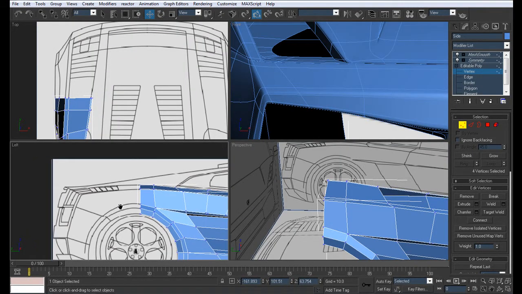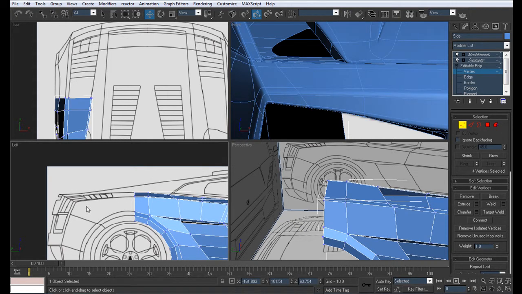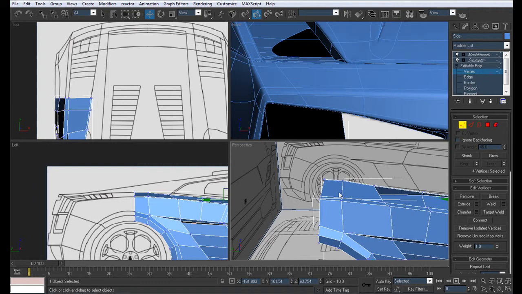What I'd like to do is split it into segments. So I want to pull this whole area just up until this line up here and just stop there and start modeling. So let me show you what I mean.